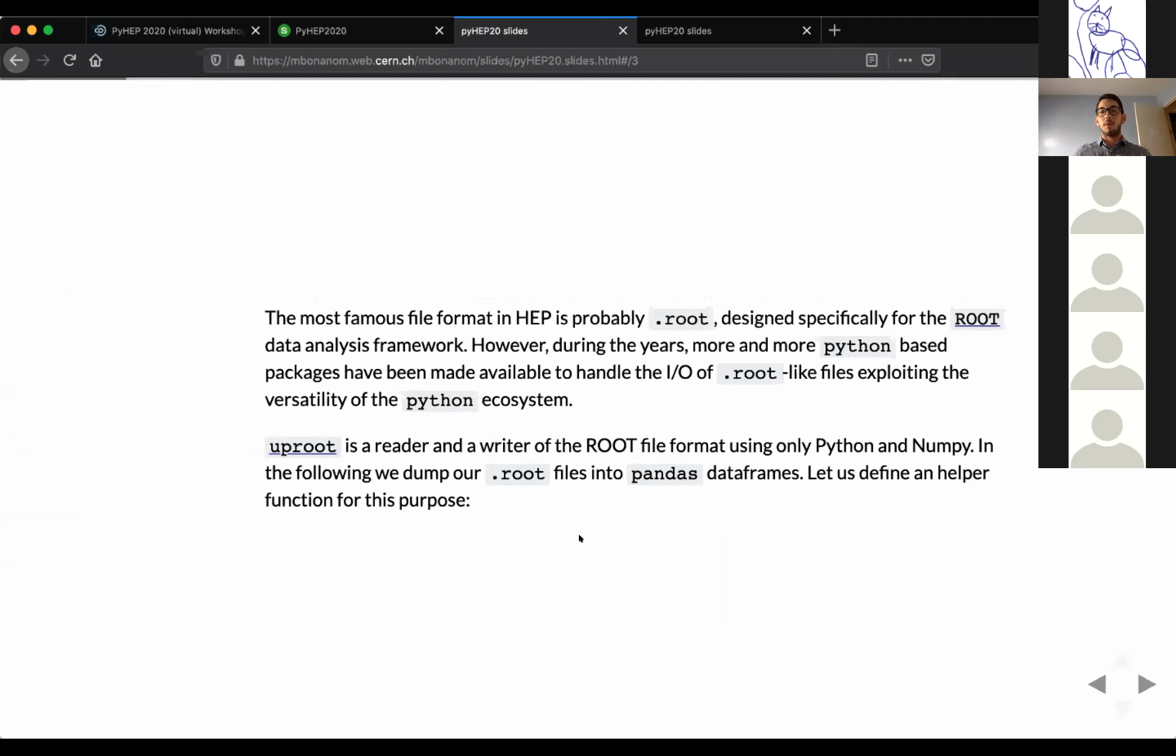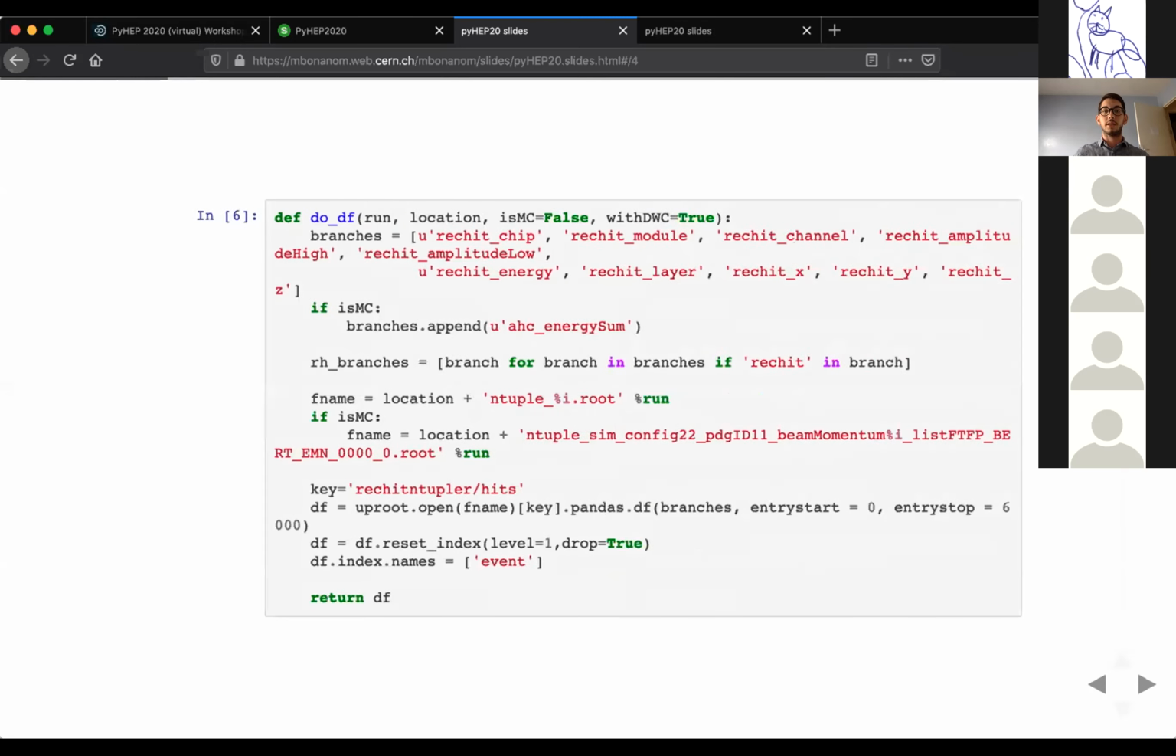We know that probably the most famous file format is ROOT. There is the ROOT framework, and we have heard in this workshop about PyROOT, which is also a powerful tool to deal with ROOT files. In this specific case, I'm using uproot and dumping the files into pandas data frames.